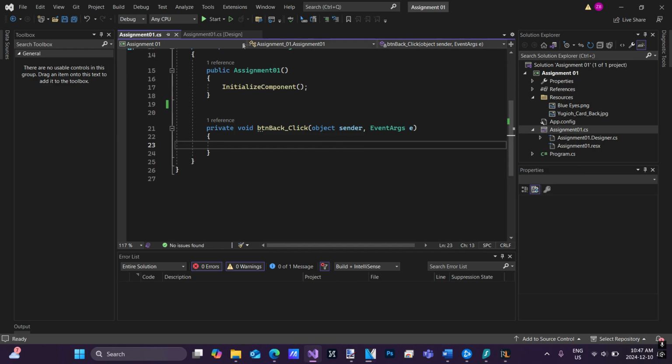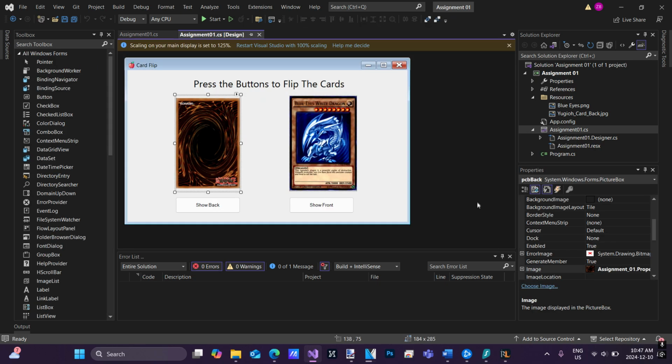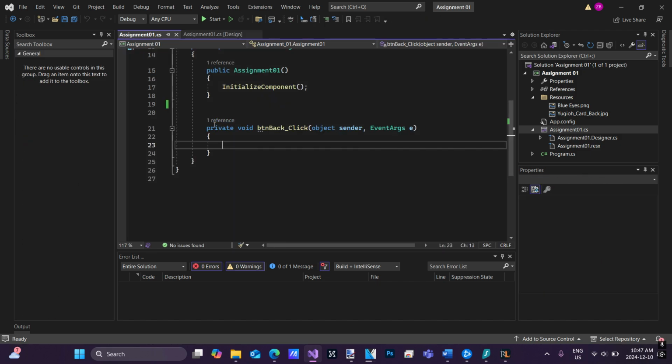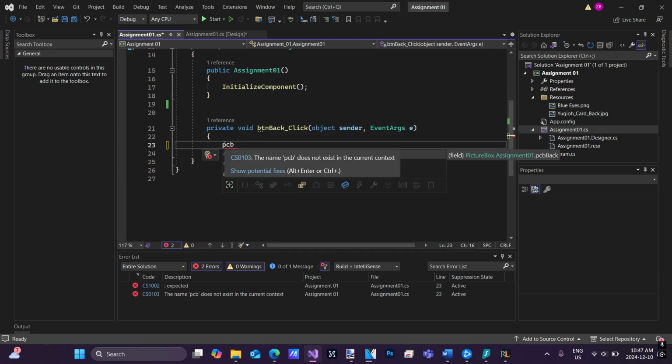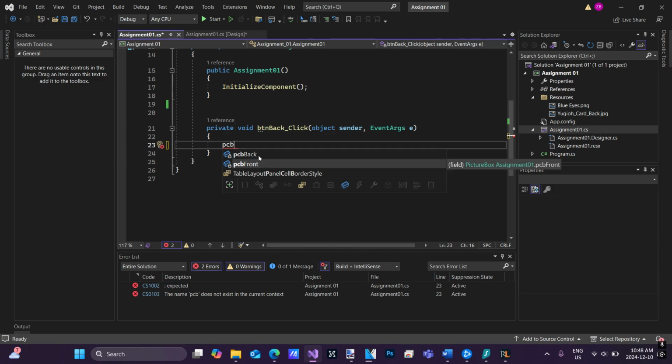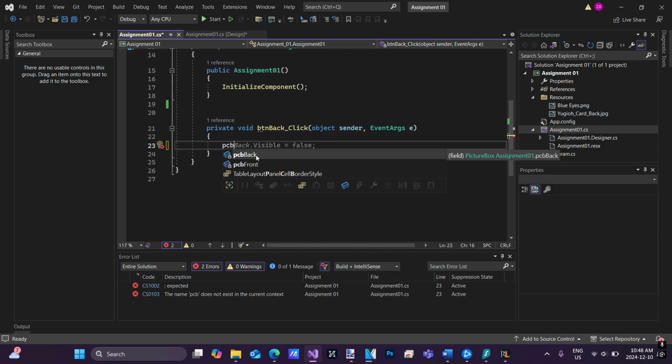The picture box that I want to make visible is this one. It's called PCB back. If I ever want to change a property of a control, I first need the name of the control. As you can see, I start to type PCB, and the IntelliSense kicks in. It's trying to help me. It's trying to predict what I'm going to type so that I don't have to type a bunch of code all the time. So I believe I'm doing the front first. No, I'm doing the back. So I'm going to click PCB back or press tab on my keyboard.